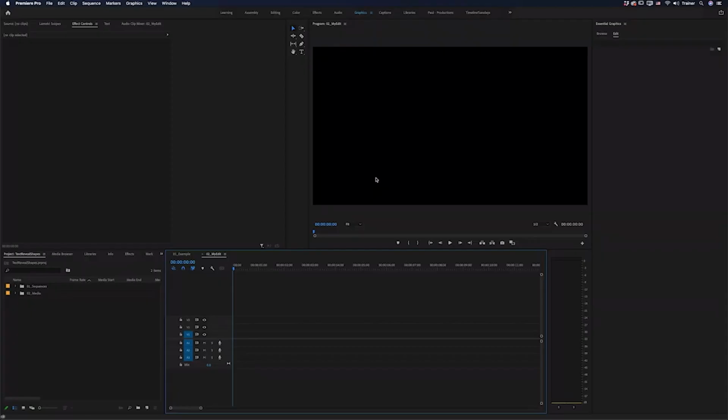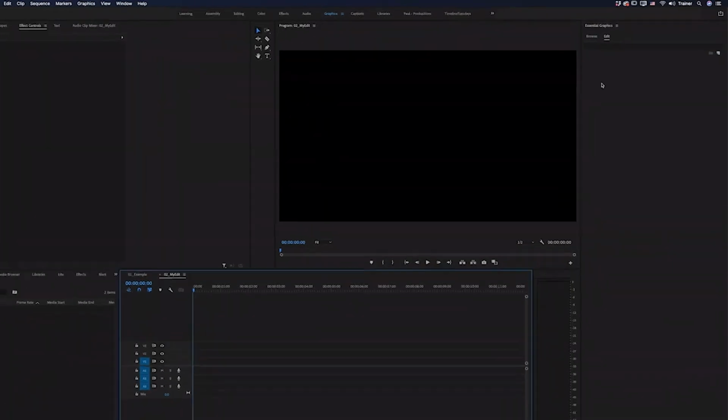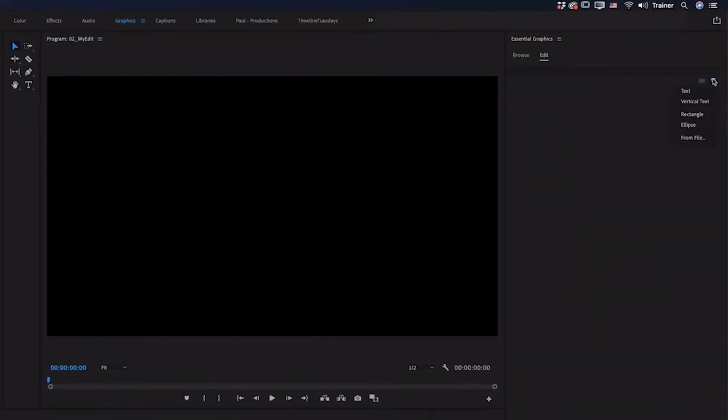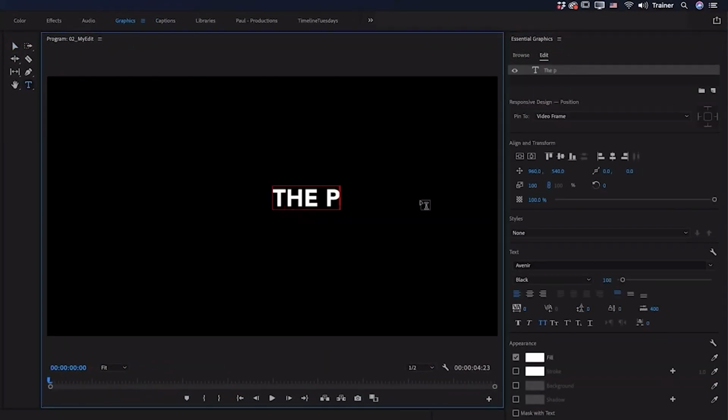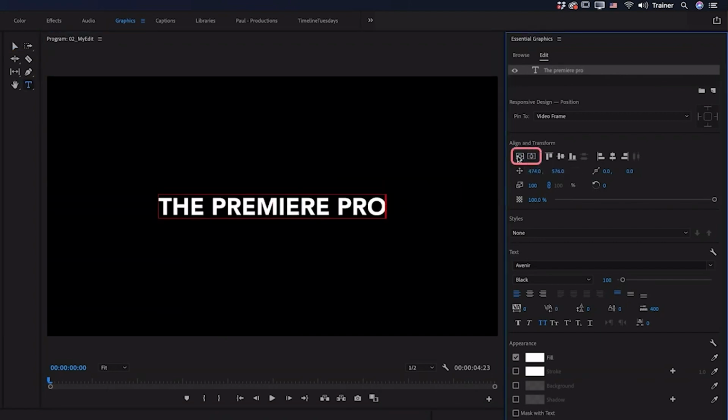So the first thing we need to do is to add a new graphic clip with some text inside of it. So I'm going to go over to my Essential Graphics panel and choose New Text. And I'll just type inside of that the Premiere Pro, and then I'll center it in the screen using these alignment buttons.